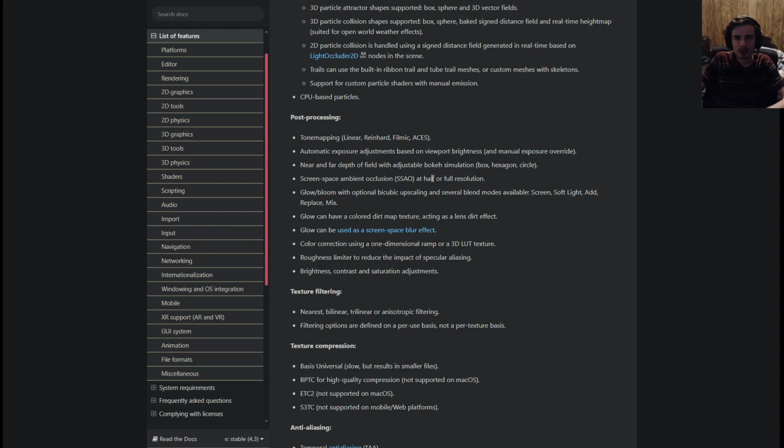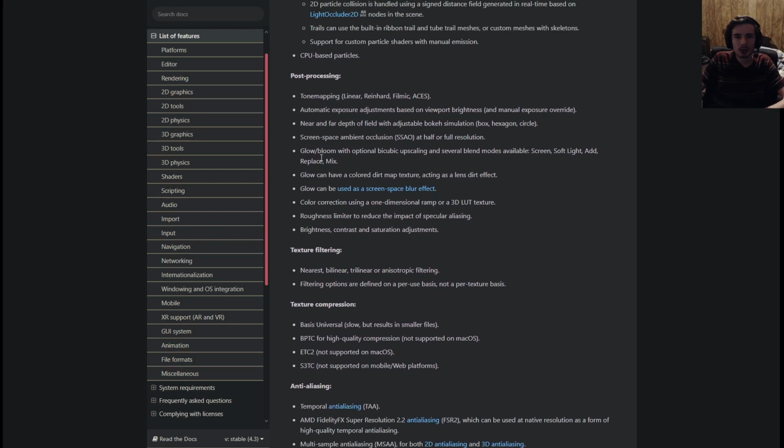Screen space ambient occlusion at half or full resolution. Sure. Glow slash bloom with optional bicubic upscaling. Nice. Glow can have a color dirt map texture acting as a lens dirt effect. Glow can be used as a screen space blur effect, color correction, roughness limiter, brightness contrast, and saturation.